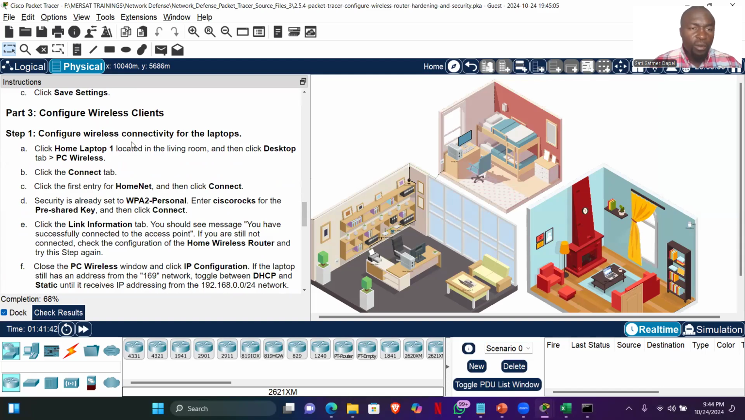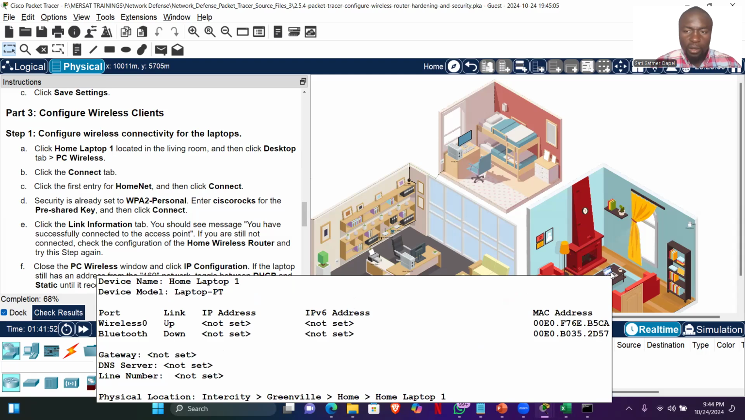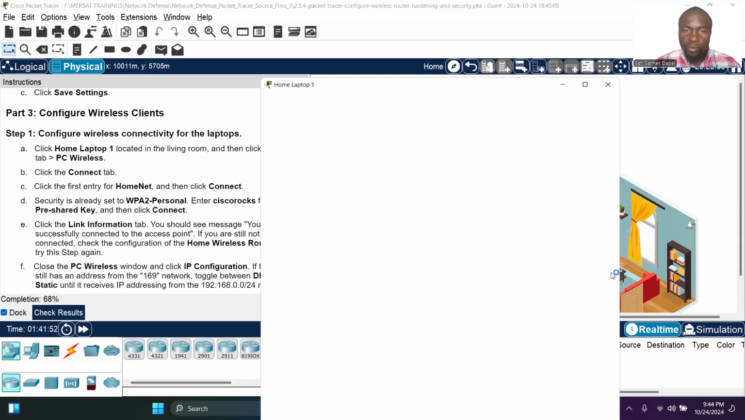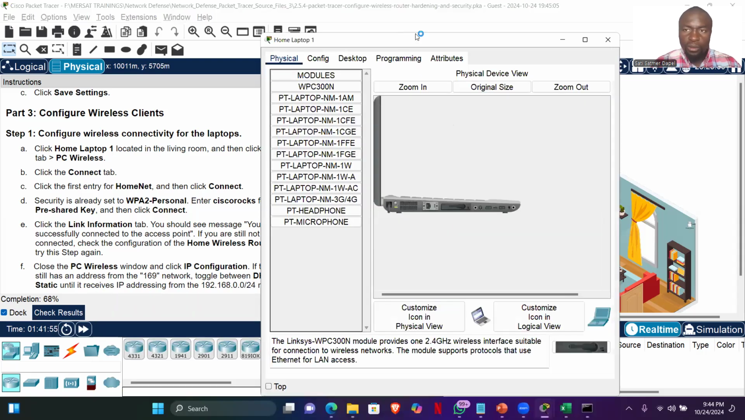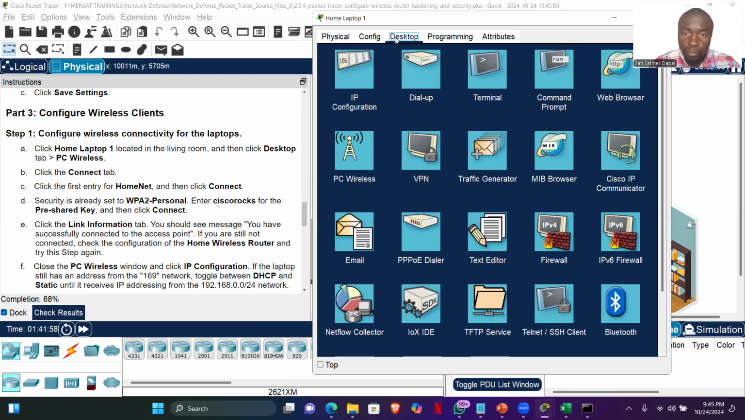Step one, configure wireless connectivity for laptops. So where the laptops, click laptop, home laptop one located in the living room, and click desktop and go to, where's the living room? I guess this is the living room. This is laptop one, okay. So click laptop one, and then we should go to desktop, and then we go to PC wireless. This is here.